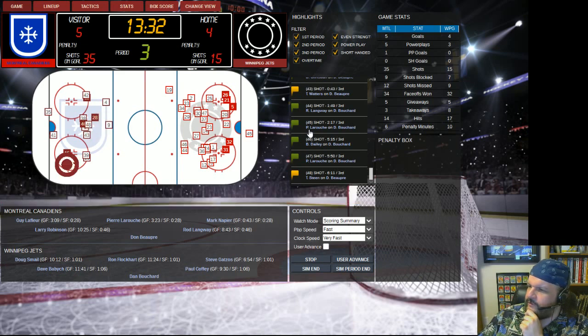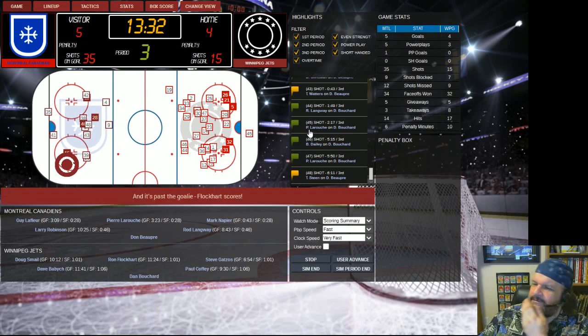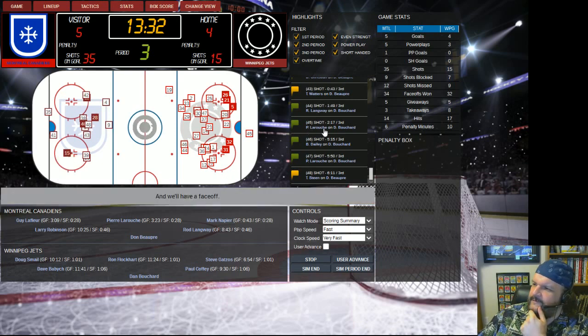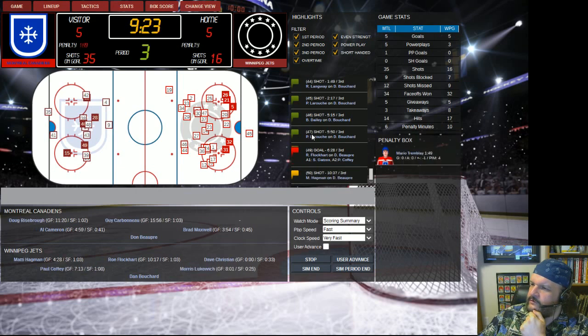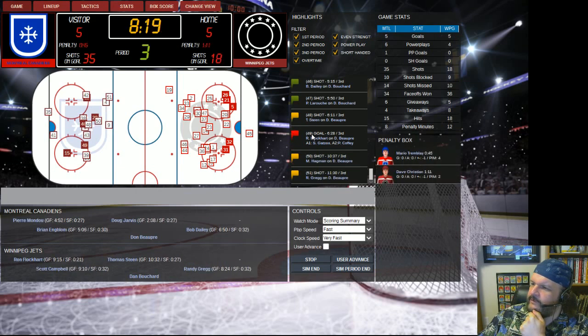Yeah. And, hey, what's happening on here? And Ron Flockhart ties it up. Go Jets, 5-5. We may just get out of this with 1 point. Here's hoping. 10 minutes to go and 5-5, and we're slowly creeping up on the shot chart.